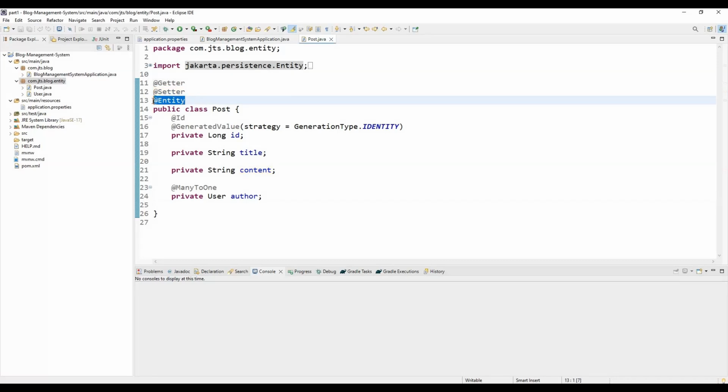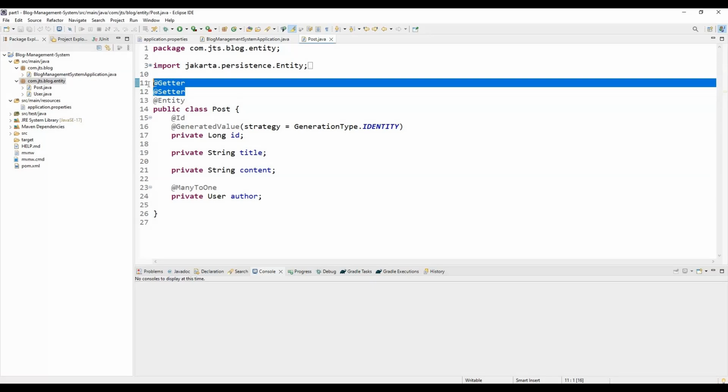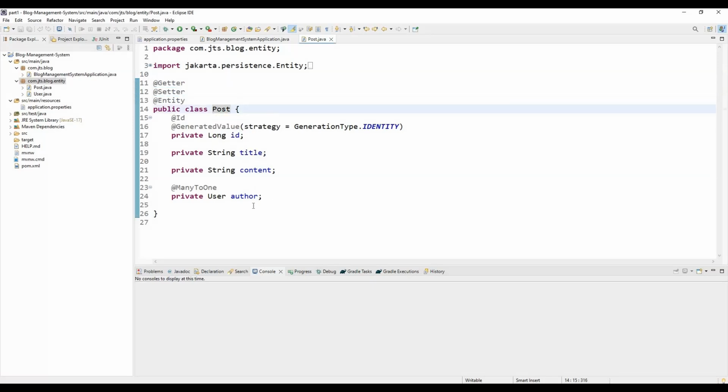If you see, we have marked this particular class with @Entity to make it a database entity. In a similar fashion, it will generate and create the table in the backend. And these annotations come from Lombok to avoid writing getters and setters, because we just use this annotation. So here if you see, we don't write any getter and setter method.